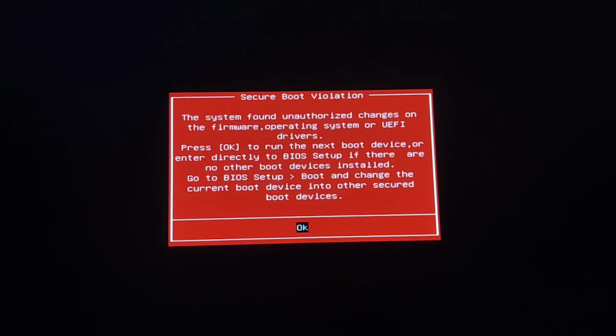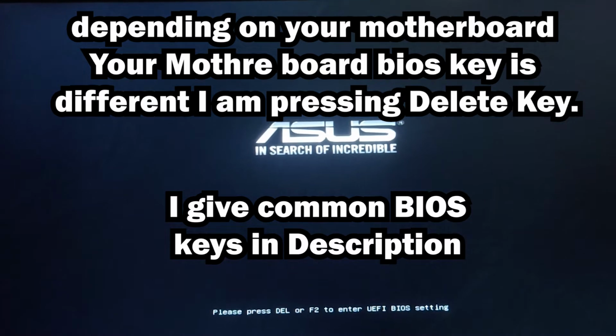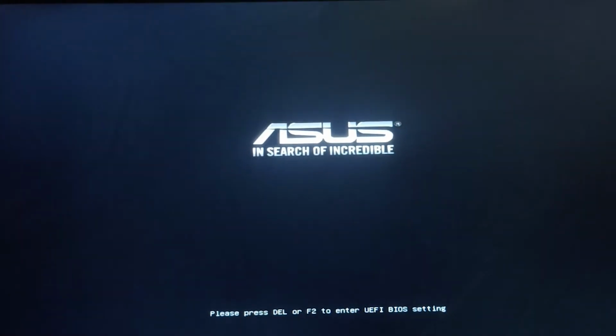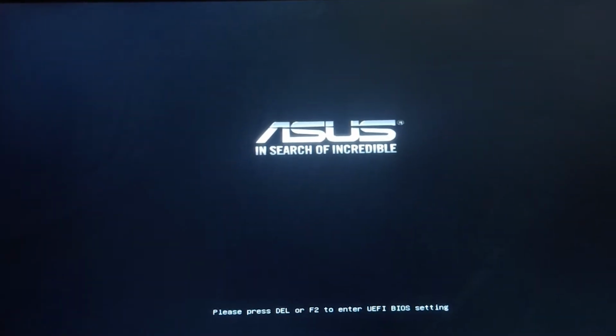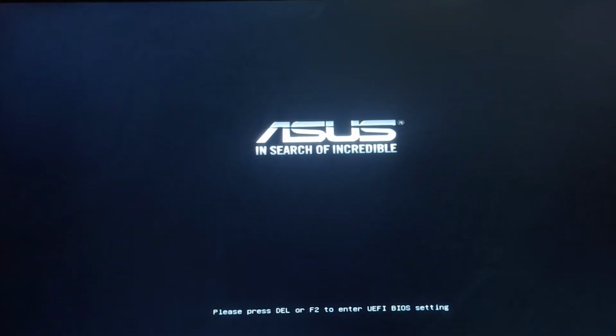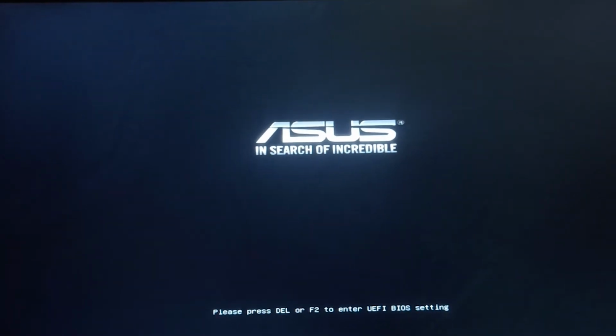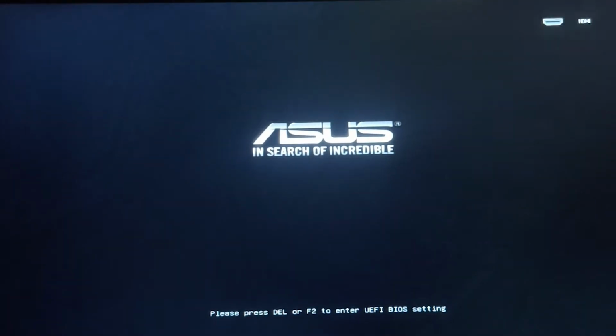First of all, just press OK on your keyboard. Now I am going to the BIOS settings of my motherboard. I am pressing the Delete key, which is the BIOS key for my motherboard. Depending on your motherboard, your BIOS key may be different. I give a list of the BIOS keys in the description. Choose your BIOS key and press it to enter your BIOS settings.